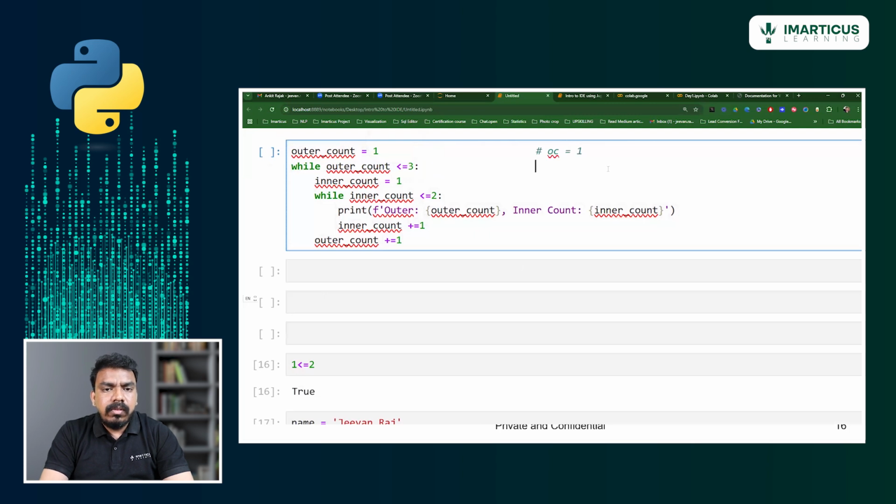Next your outer count will check the condition. So is 1 less than equals to 3 or not? Yes, this condition satisfied, right? 1 is less than equals to 3. So once this condition satisfies, the inner count will be 1 itself, and here you are specifying an inner count. So inner count is nothing but 1, is less than equals to 2. Yes, 1 is less than equals to 2, then it will perform this operation. The output will be outer count. What is the outer count value?